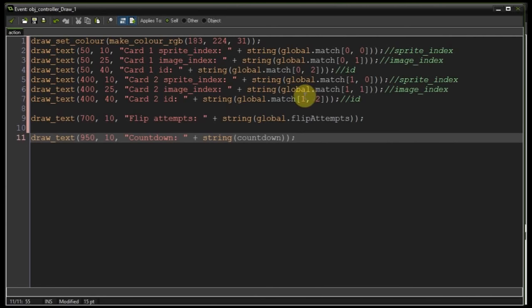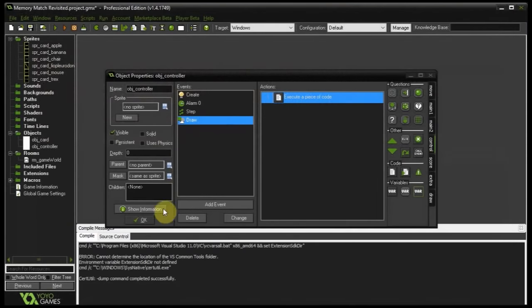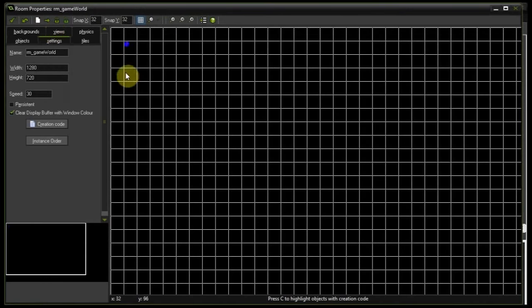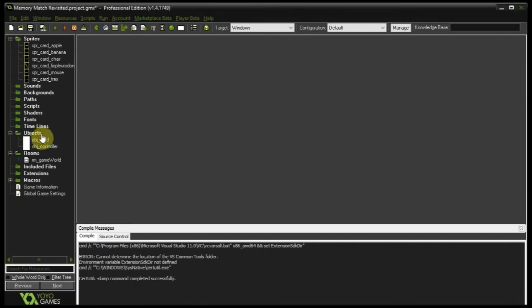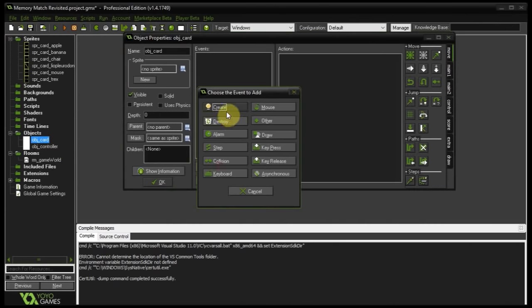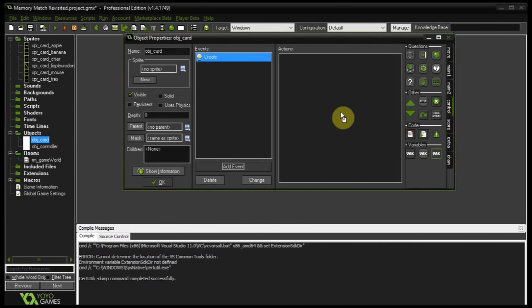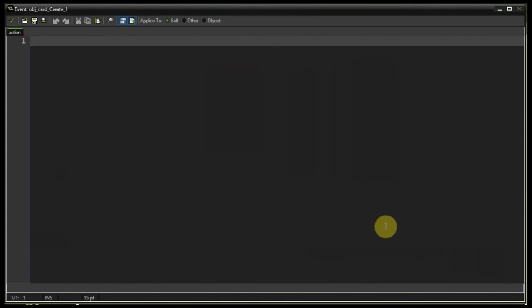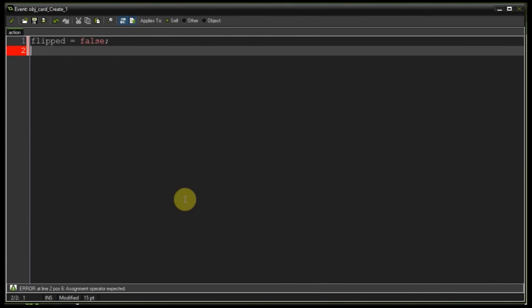So now let's jump into the meat and potatoes. We're going to be going over to object card. So right now, object control is done. It is in our room and ready to roll. So object card, let's have a create event. Let's drag in some code. We need to initialize this flip variable to false, and we need to set its image speed to 0 because we don't want to be flipping between those image indexes.